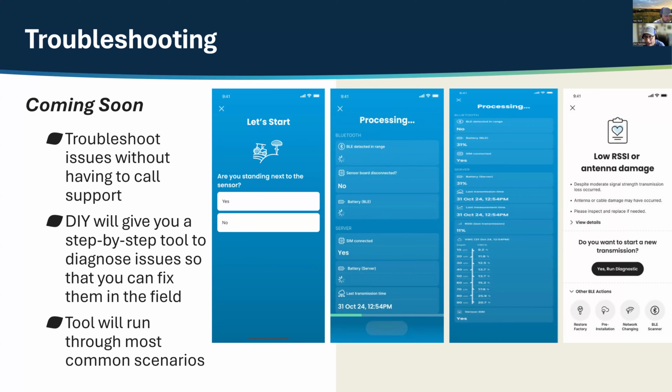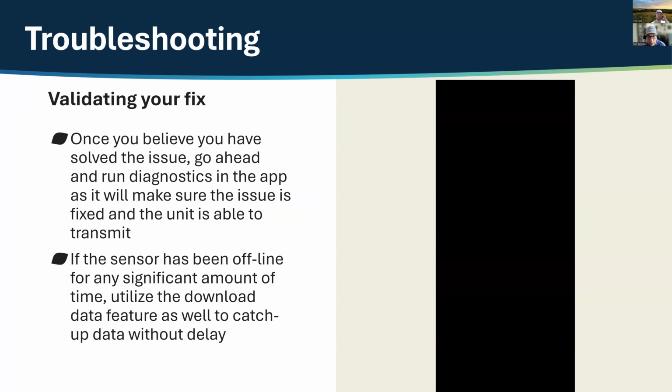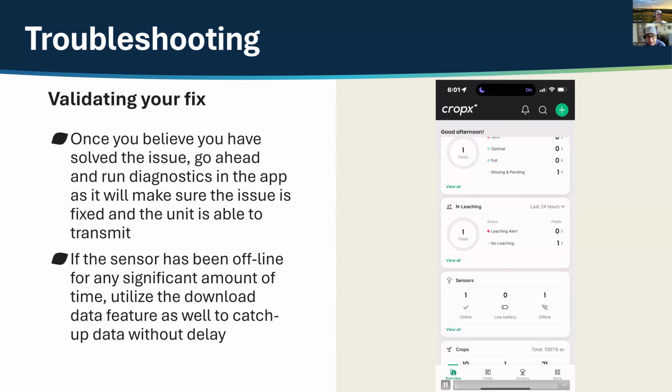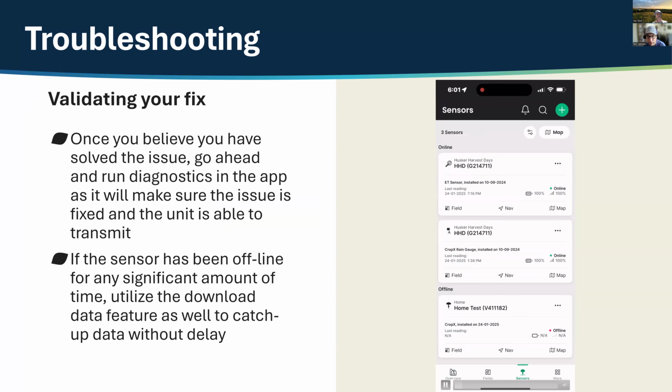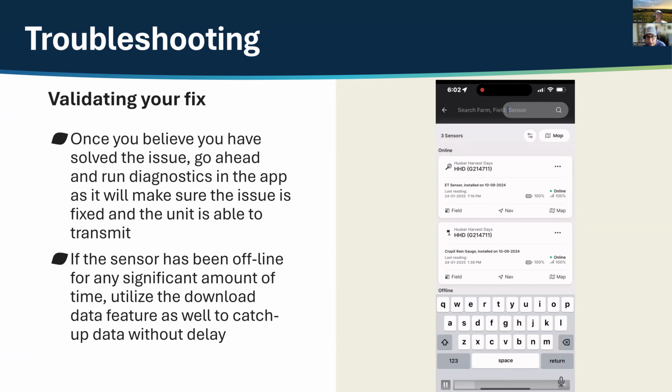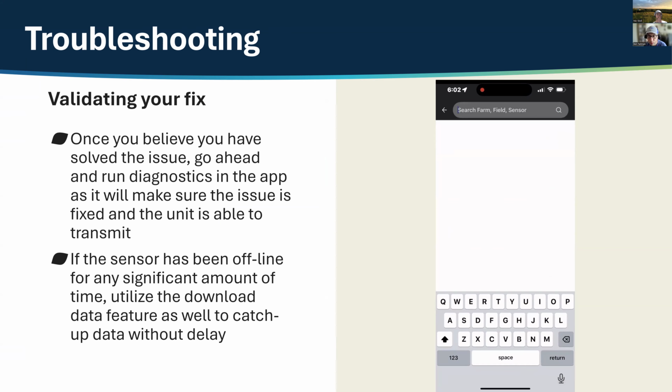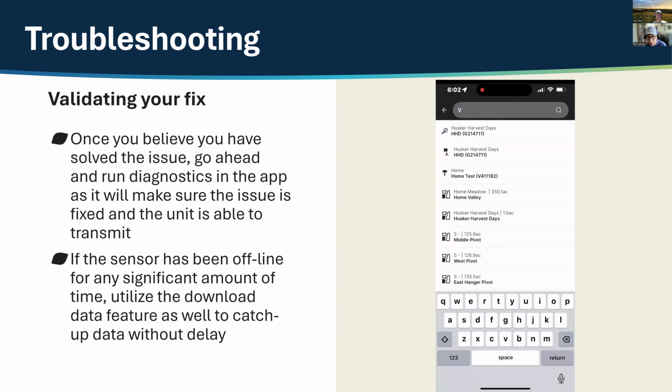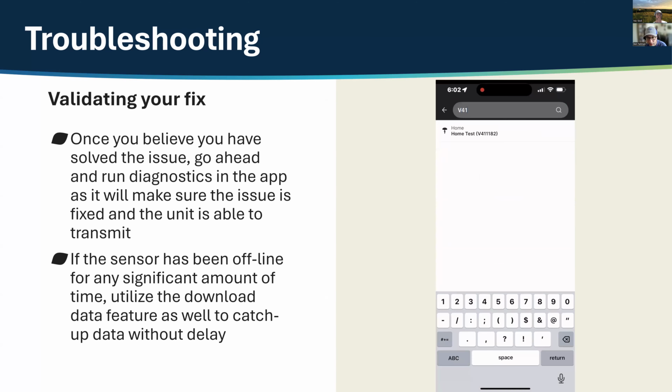So what do you do next after you've done this? Well, we have what we call our troubleshooting tool, or Run Diagnostic, and that's going to validate your fix for you. So once you believe you have this issue solved, go ahead and do this. So let's say in this example, we're going to choose our sensor here. You could just use that three-dot menu, or you can go to the field here. So just showing that there's more than one place to access this particular tool. You can also search for the sensor.